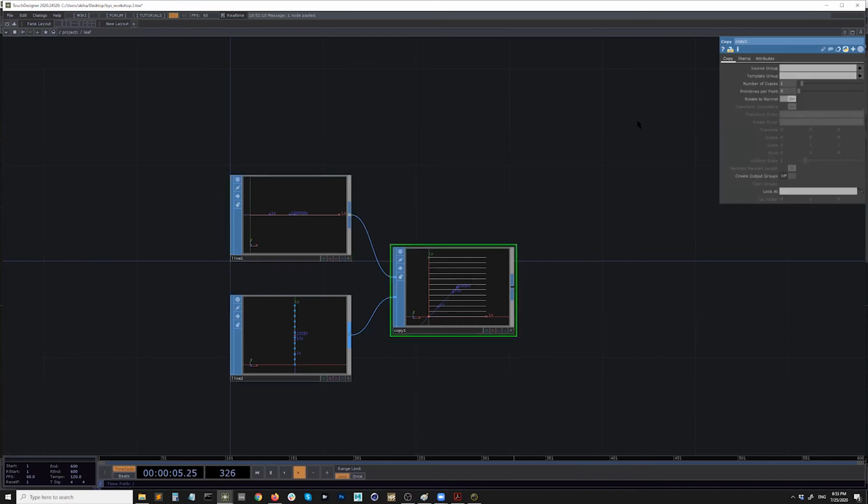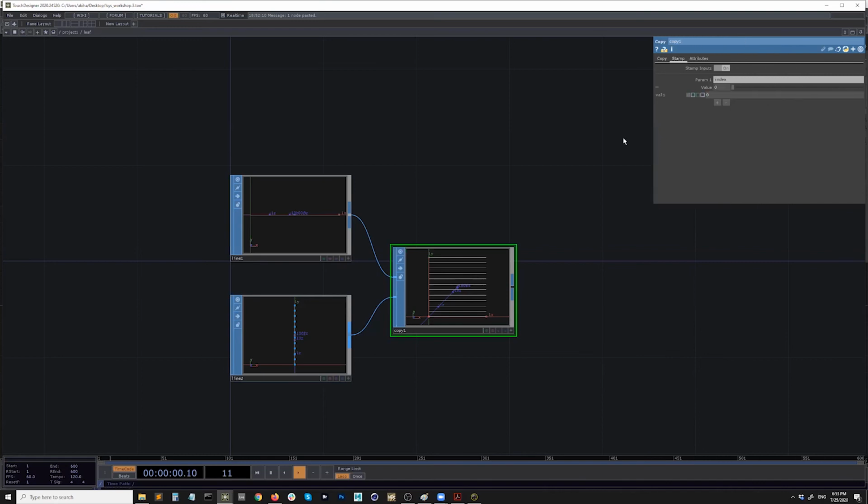So to do that in the copy SOP, we can go to stamping and then stamp inputs, turn on that. And in the param 1, let's make a parameter called index. And in the value, we can go to expression mode. And then we are going to type in input point dot index.